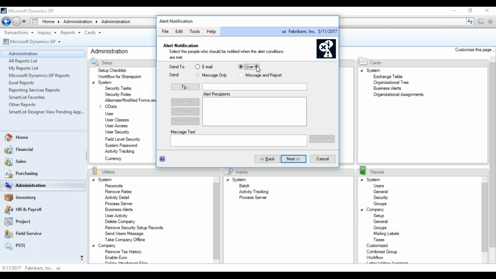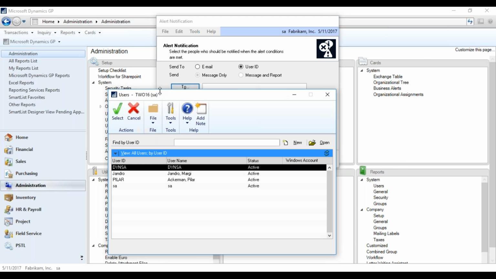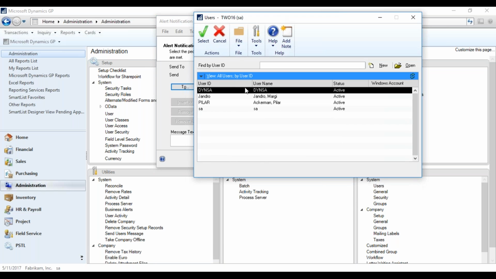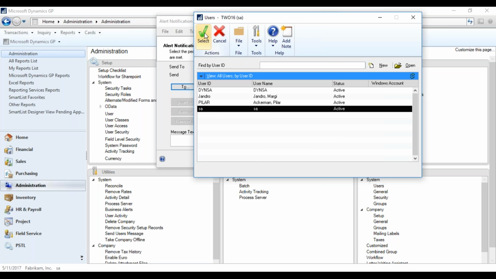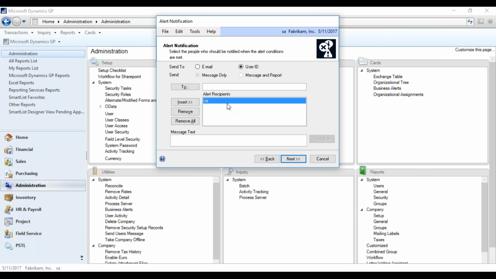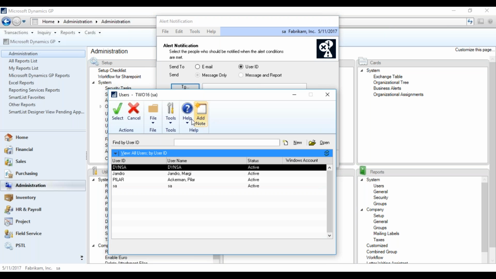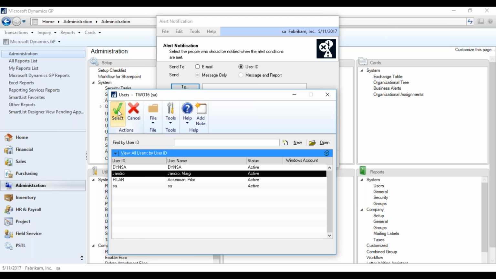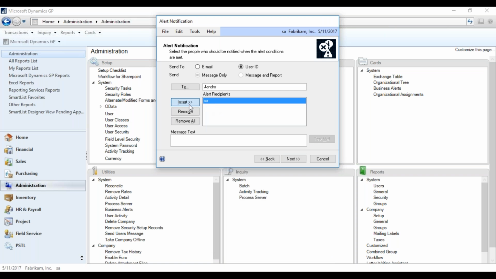So let's say we're going to use user ID. We're going to select a user that is in our user profiles within GP, and I'm set up as a SA right now, so I'm going to select SA and I'm going to enter that. You can select as many user IDs as you wish, and you can remove them as well.